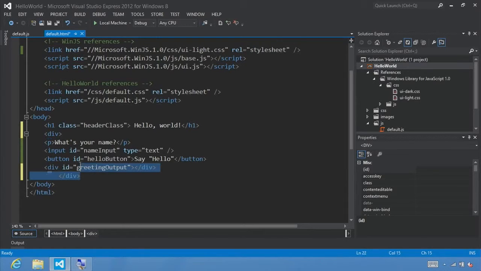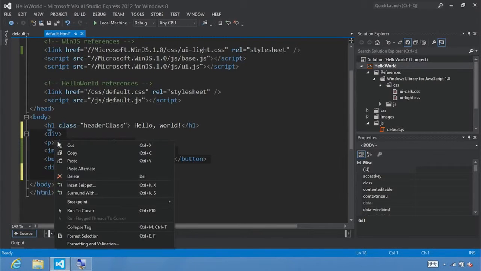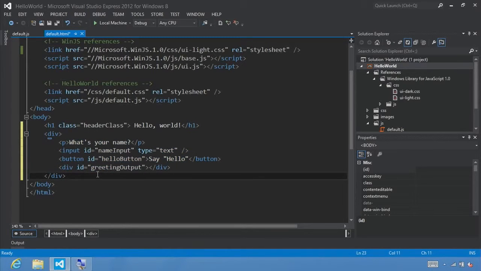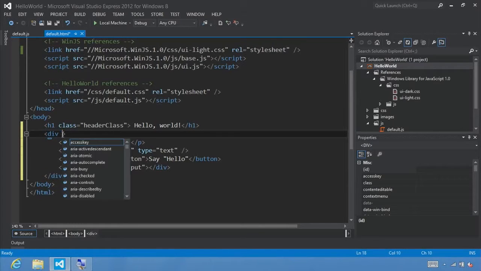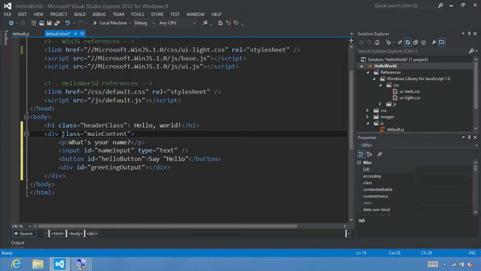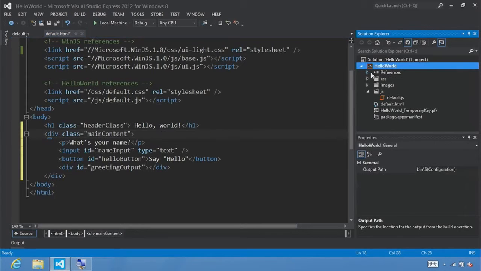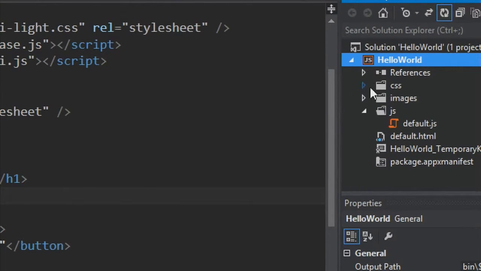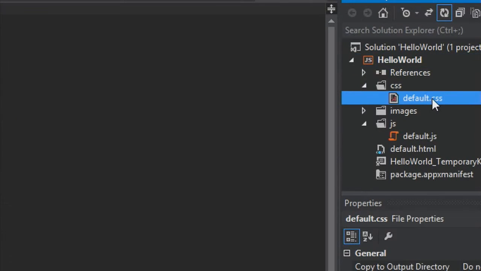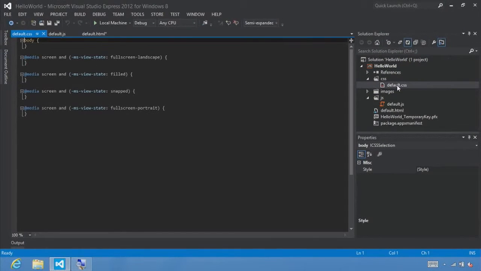To make this a little easier to read, go ahead and select this div, right-click and select Format Selection, and that'll just do some nice indenting to make it really clear what we're defining. Now within this div, let's go ahead and call this a class equal main content. Next, let's define the styles for those classes, and we'll do that in Solution Explorer. Go ahead and under CSS, double-click on default.css to open that file.